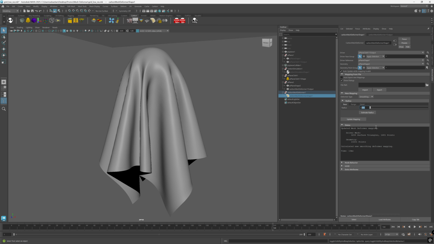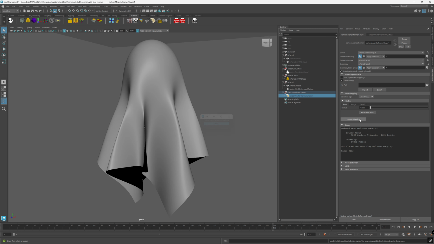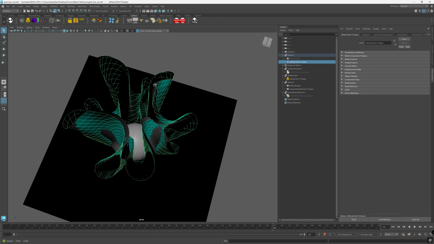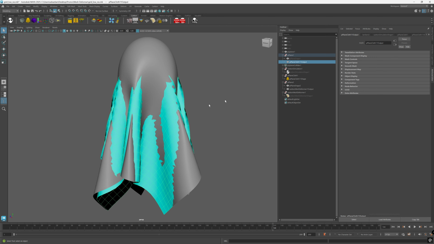For example, if I triple or quadruple this to 0.2, update mapping, now look at this. This does not look at all like it's capturing our mesh from the driver, from the simulation.